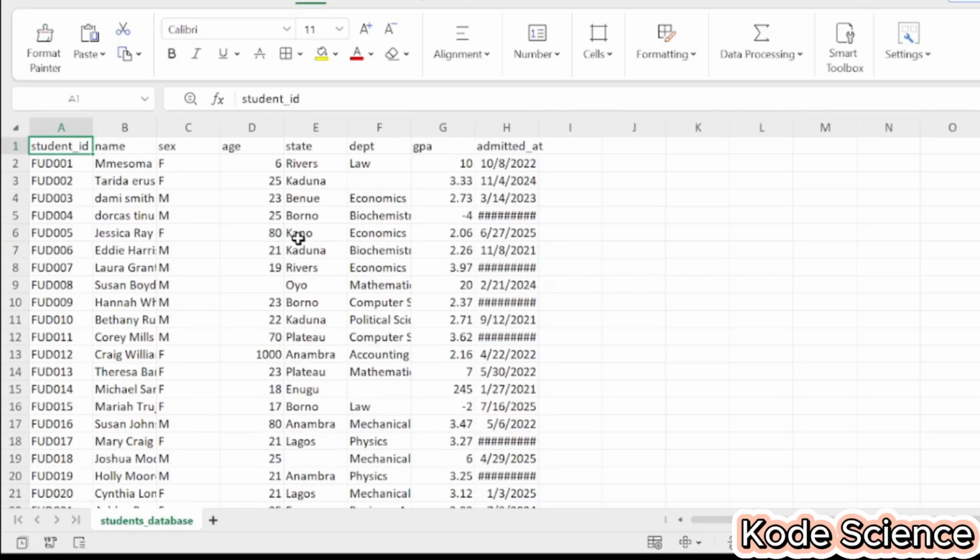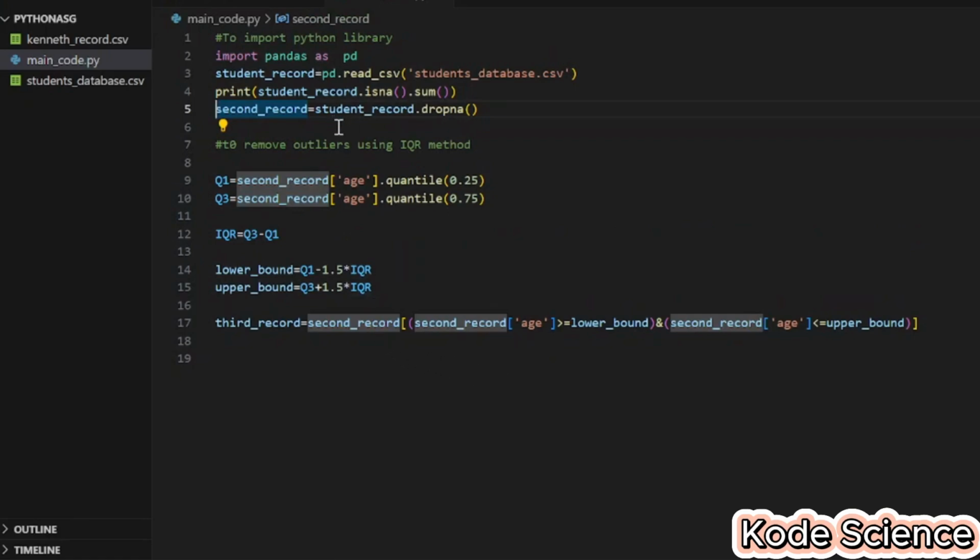So let's go. We are going to be using Python in cleaning this particular data. So let's go to our Python. First of all, you need to save that particular data file into the same folder where you are working. So whatever we are working here, we are going to save this record in that same folder.